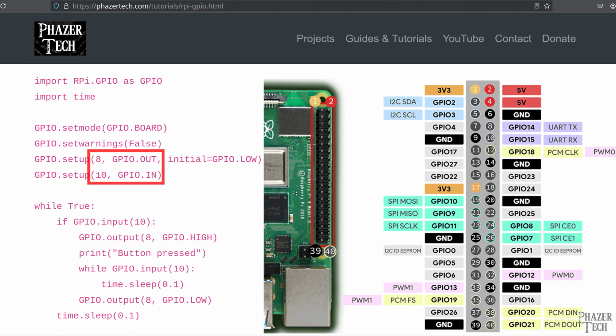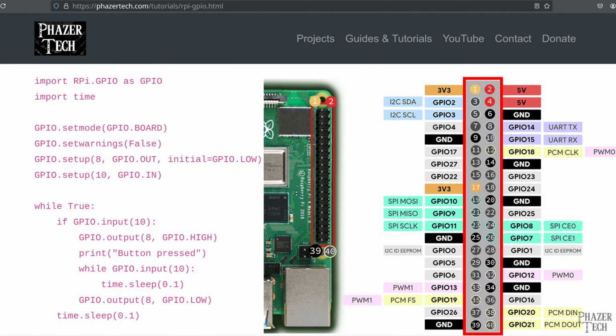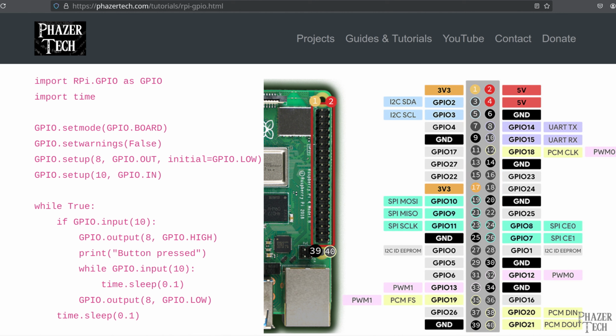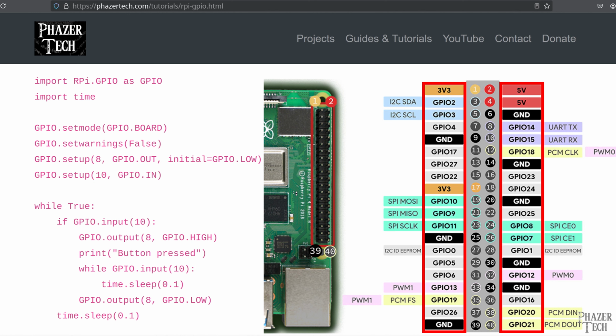Also, remember that the numbering scheme used will depend on what you enter in the set mode function. Since I use the GPIO.board setting, the program will use this pin numbering scheme here. But you also have the option of using GPIO.bcm in the set mode function, which means you'll then need to use the GPIO numbering scheme instead. So feel free to use whichever scheme and pins you want.